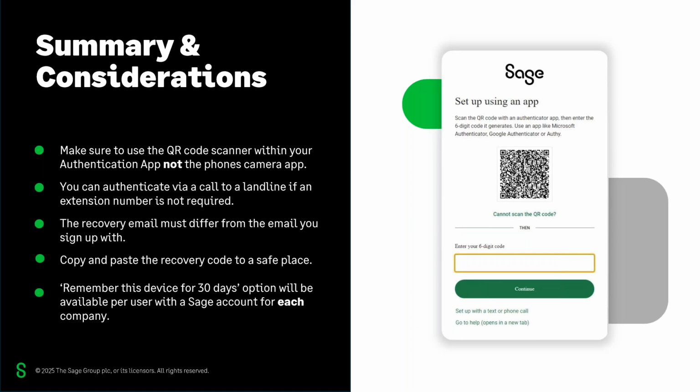Okay, so summary and considerations of the demonstration we've just watched. One thing I want to make clear is that if you're going to use the Authenticator app, make sure that you use the QR code scanner within the Authenticator app, as using the normal phone camera will not link them correctly. You can authenticate via a call to a landline if an extension number is not required.